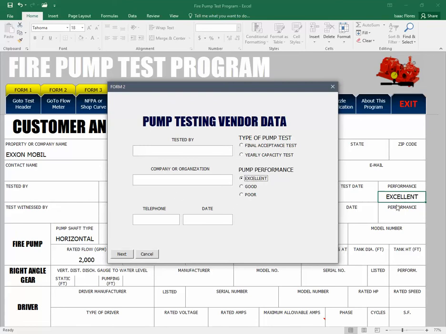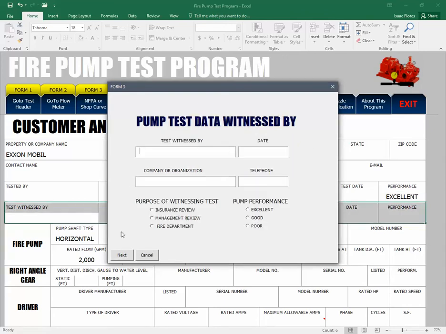So by using the form, you avoid typing the words excellent and final acceptance test or yearly capacity test. Next, we click next, and form 3 opens. This is for information regarding the person witnessing the test. The person witnessing the test could be the fire department.